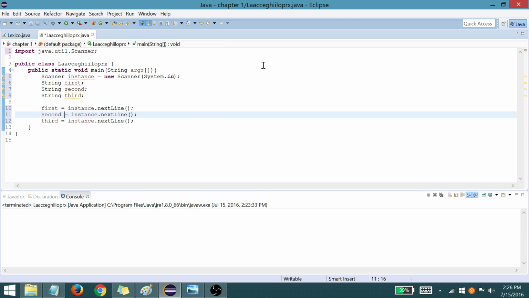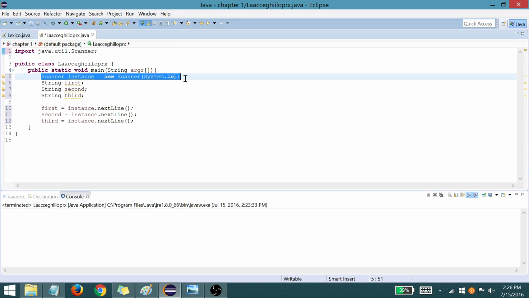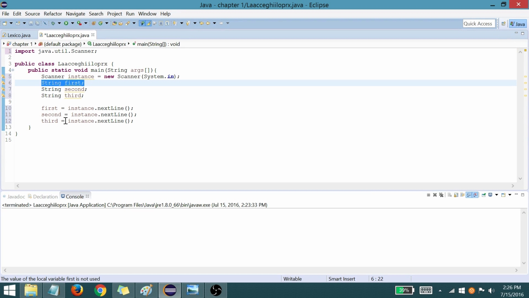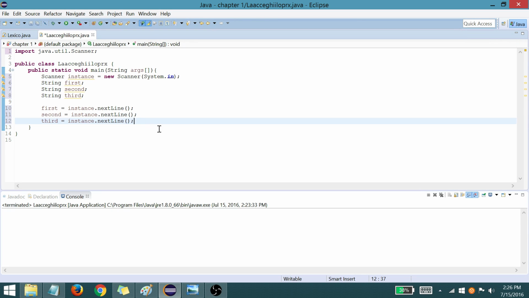So just a quick recap. We've imported our scanner. We've given our scanner an object. We've declared our variables, and now this set of code here will allow us to initialize our variables with the input that the user gives. So when the user types in their first word, it'll initialize this first variable. The second word they type in will initialize the second variable, and the third word they type in will initialize the third variable. Let's keep on going.